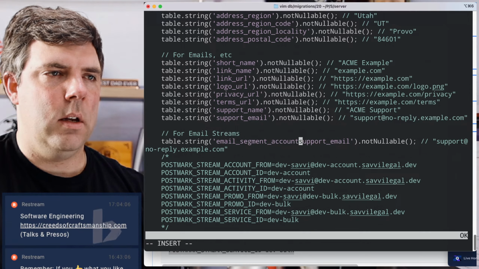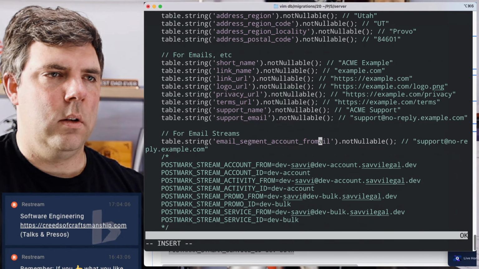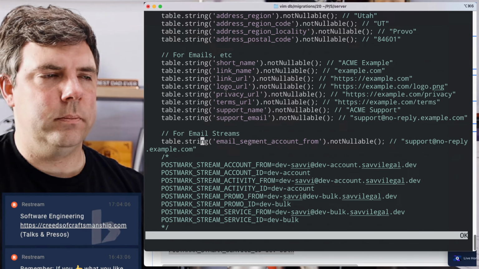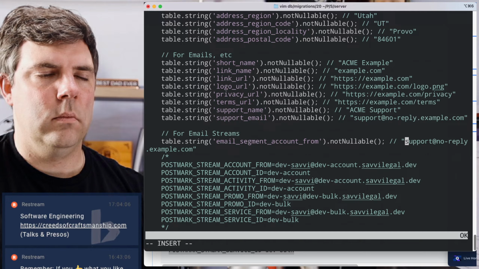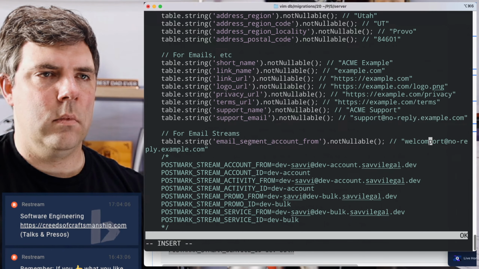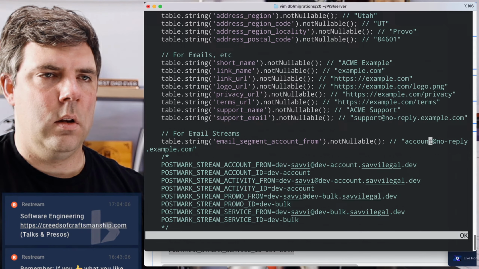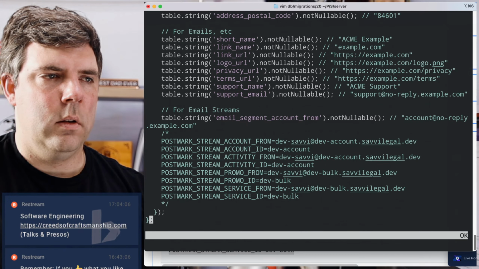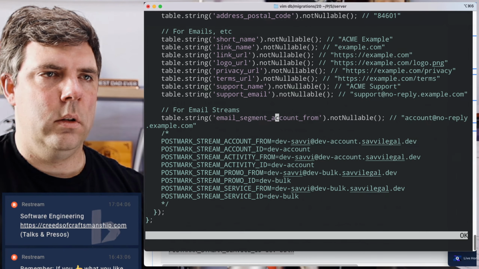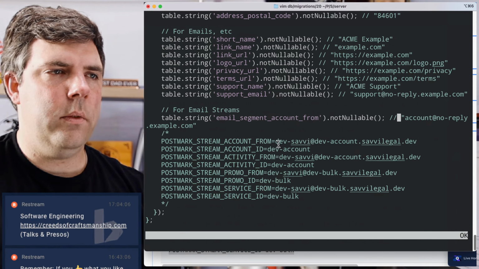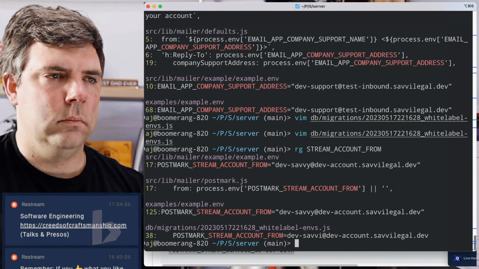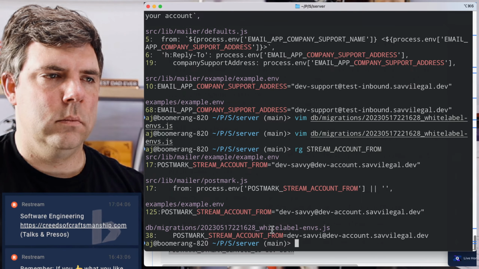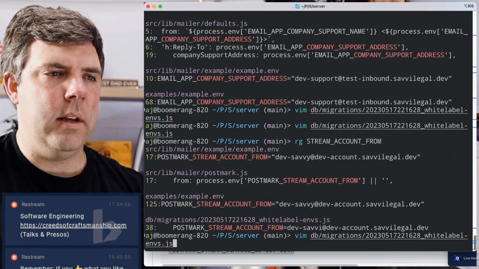So email segment account from. And I think we do. I'll have to go check and see where this is used. I think we do allow putting the name in there.